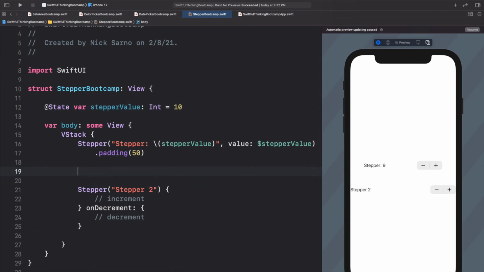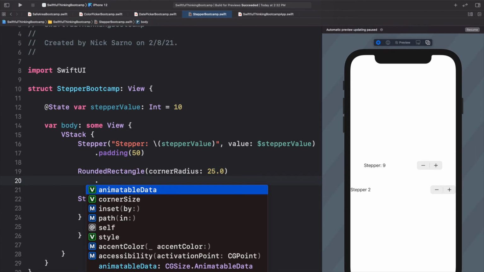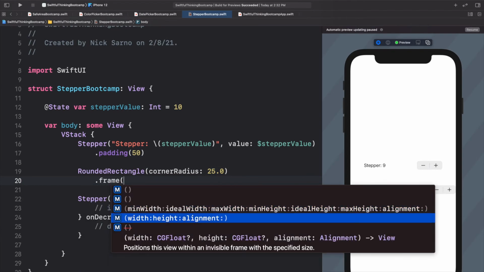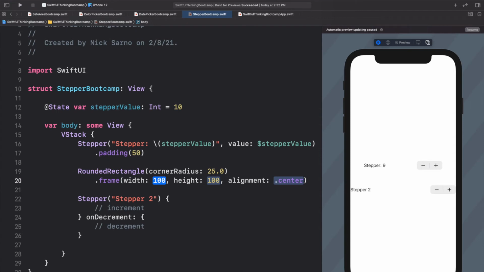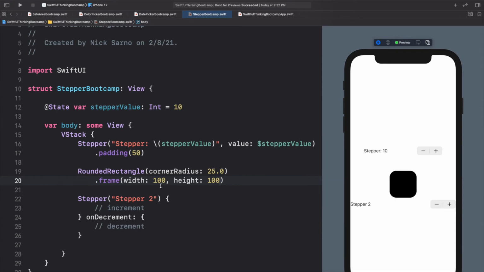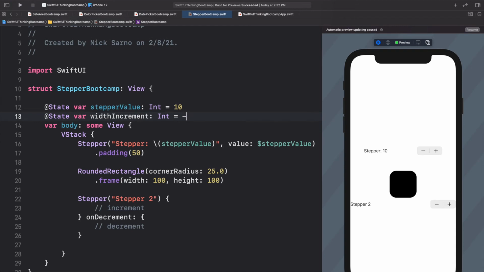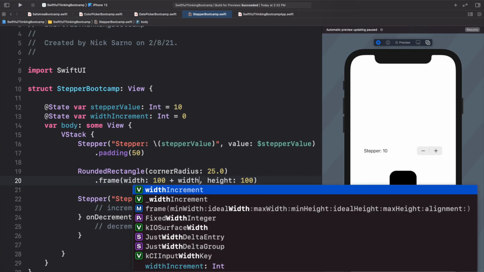Between these steppers, I'm going to add a rounded rectangle. The corner radius we'll do 25, and we'll do a dot frame with a width and height. And for the width, let's do 100, height 100, and alignment we don't need, so I'm just going to delete it. We should see a rounded rectangle on the screen now. And then we're going to create a new variable at the top. Let's do @State var widthIncrement of type Int, and we'll set this equal to 0. And then for this width, let's just add widthIncrement.